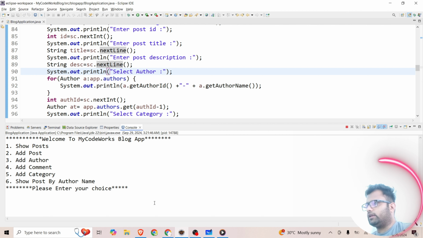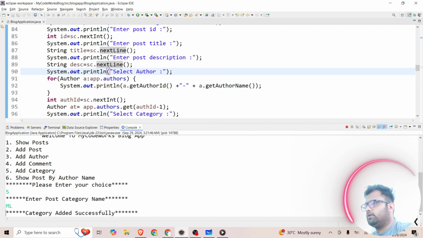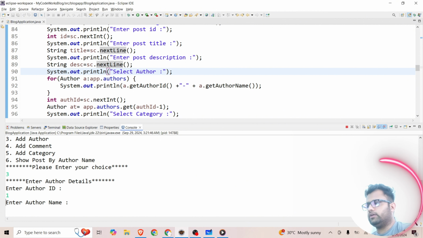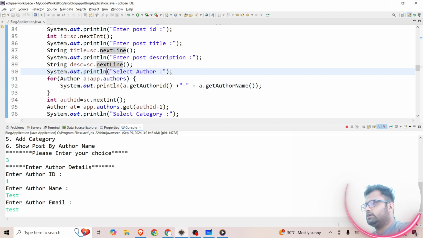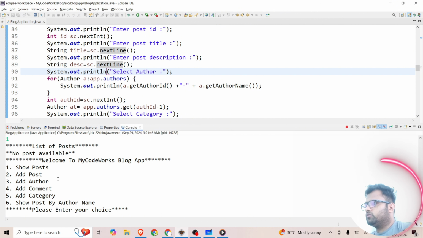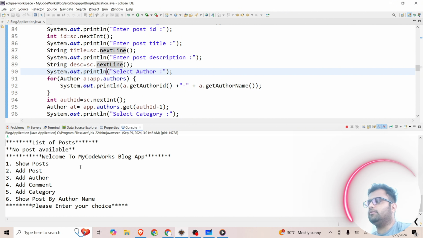I will just add a category here, fifth, email, and the author, right? Author id 1, author name test, test@gmail.com. Author also added successfully, and let's go with the first option. So if you see here, now we have handled no post available, right? List of posts, no post available, we have handled it, right?